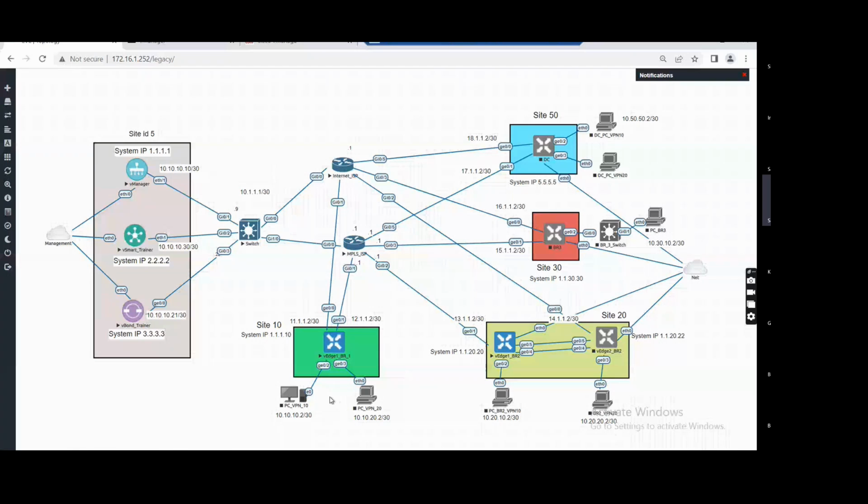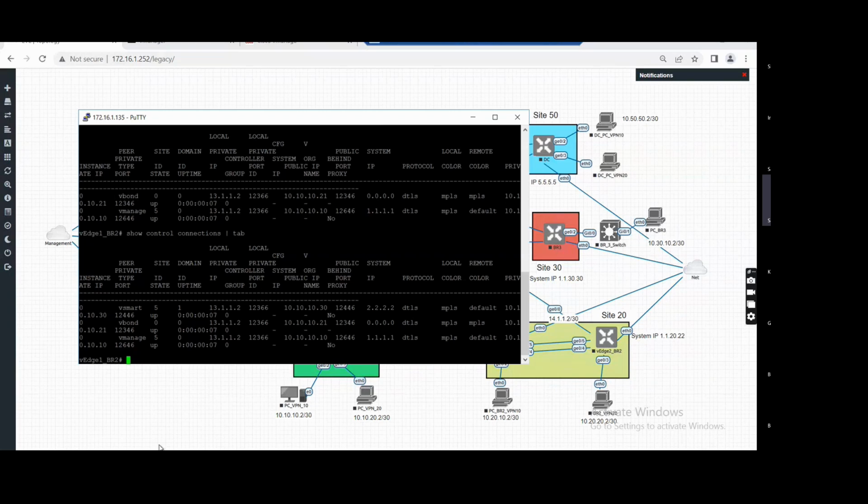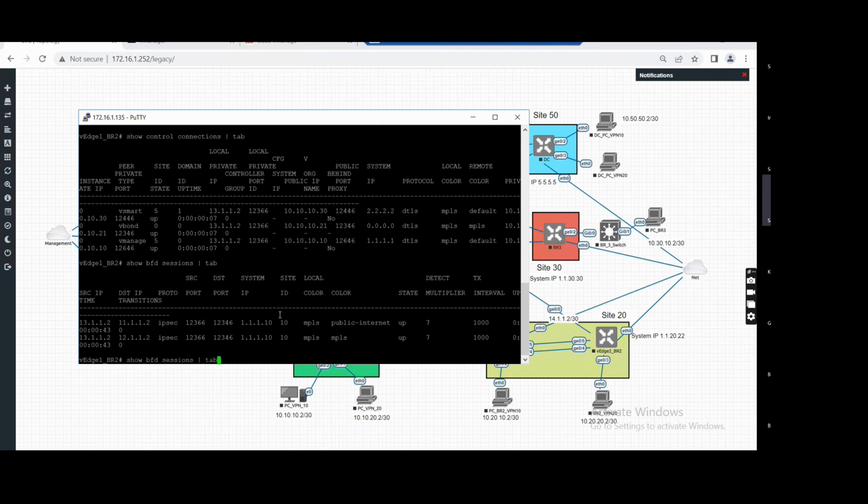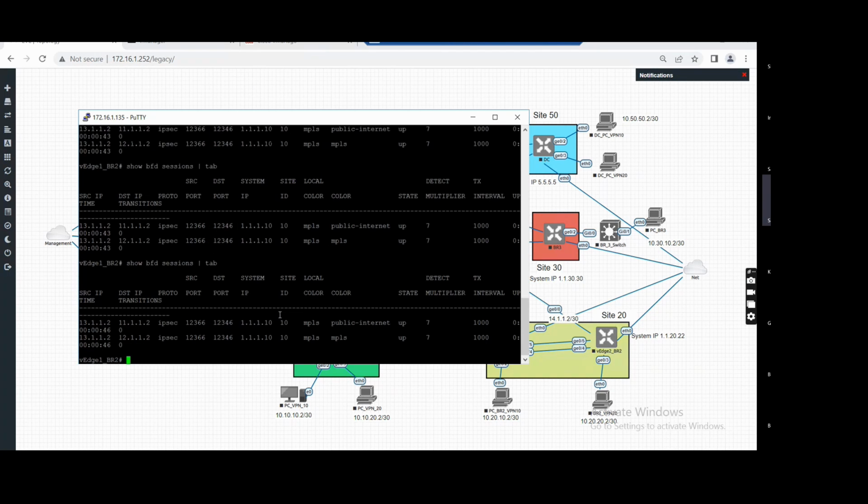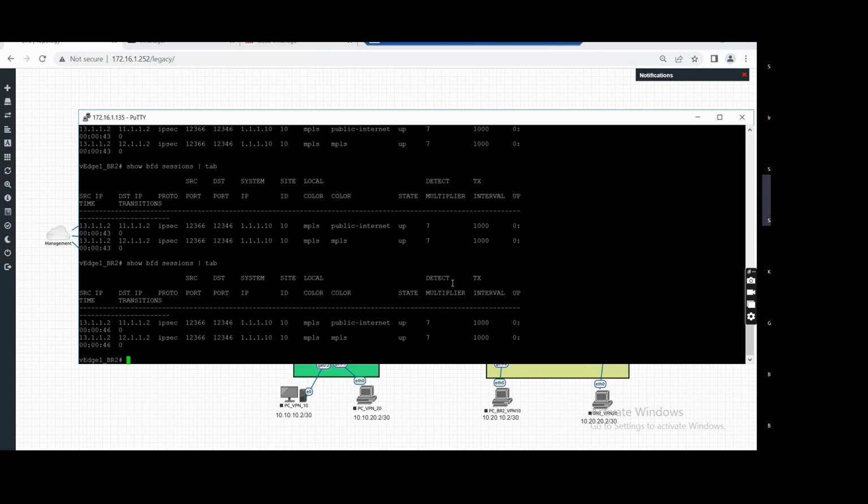Okay, one more thing I would like to show you. Right now we have not configured any LAN interface, right? Nothing is there. Maybe show the BFD sessions tab, because this site is communicating with other sites, right? Two BFD sessions are there. Yeah, BFD sessions are there, sorry.